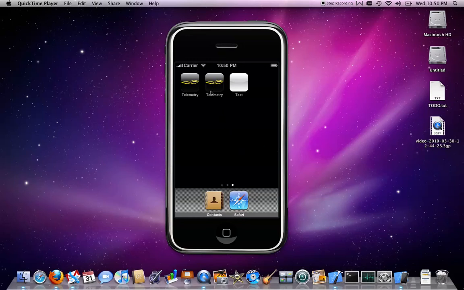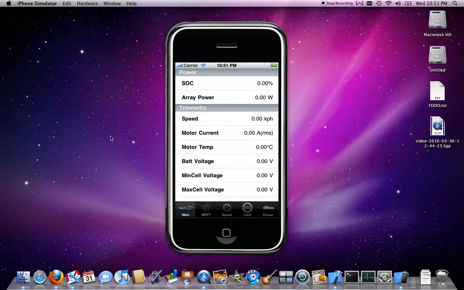So the app is called Telemetry, which you can see here. I guess these are just some other bad applications that I have in the simulator. So let's go ahead and launch the application. And what you see here is the main screen. And so once you have connected the iPhone or iPod Touch to the wireless network that is being broadcast from the solar car, the numbers you see on the screen will be updating in real time, rather fast actually.